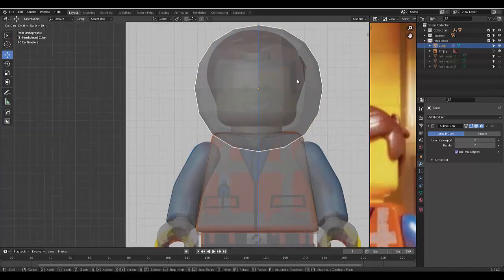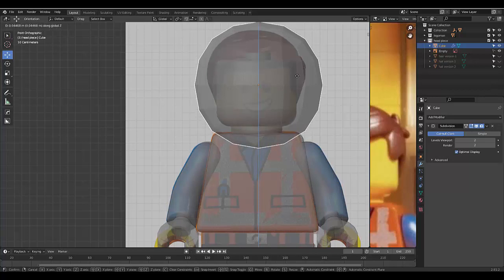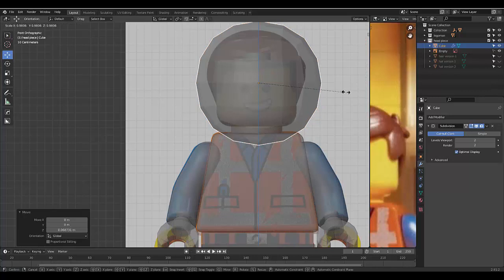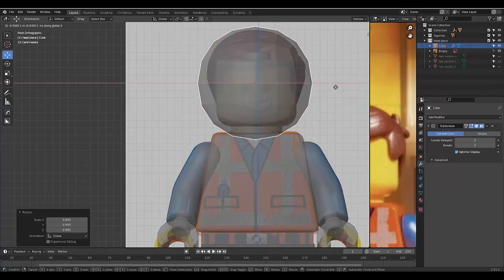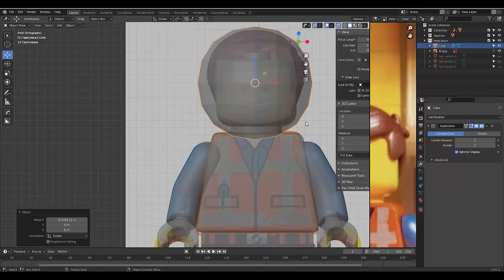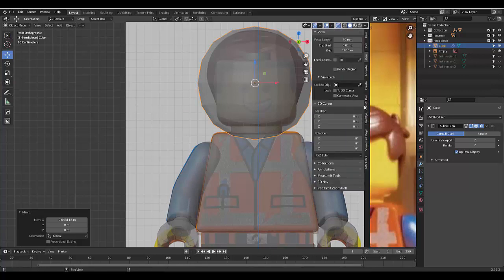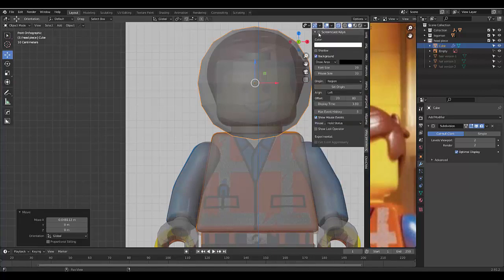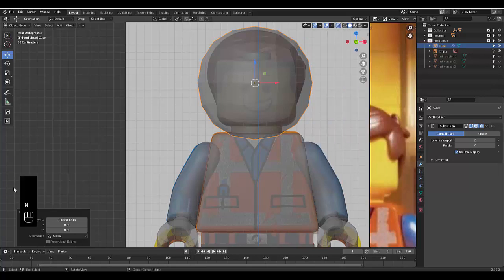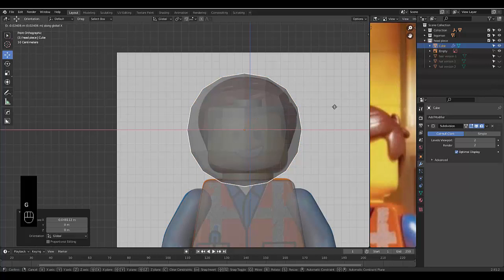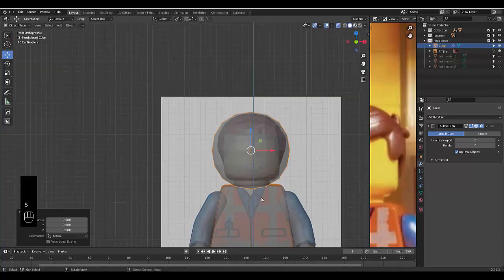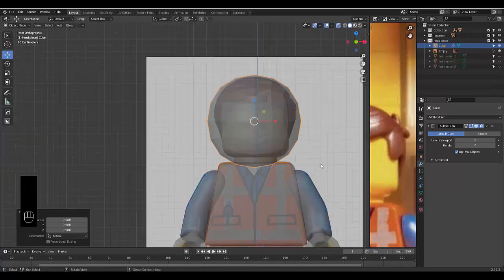Zoom in over here, G, Z. G is to grab, Z is to lock to the Z axis, and S is to scale. Bring it down so it's closer, G, X. Just to make my life a little bit easier, I am going to turn on my plugin so you guys can see what keys I'm pressing. G, X, oh sorry, that's actually fine. S, scale a bit more, and that looks pretty good to me.